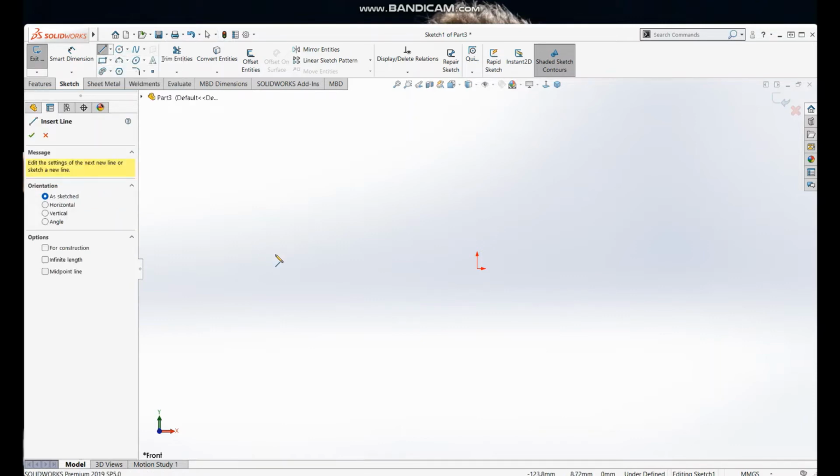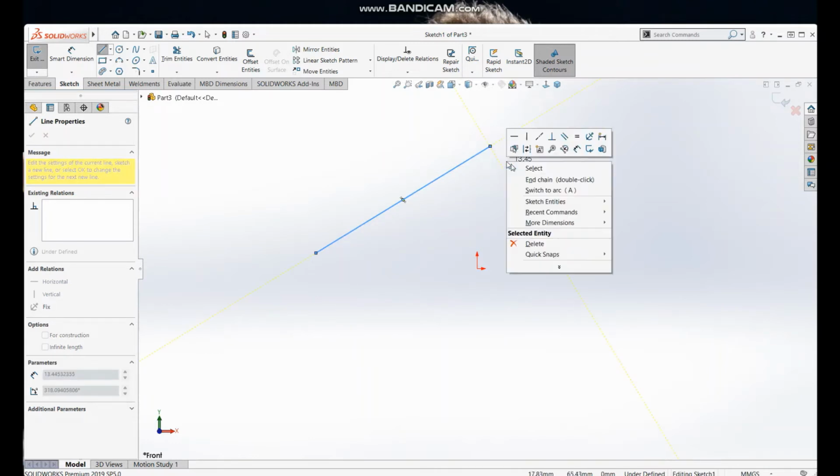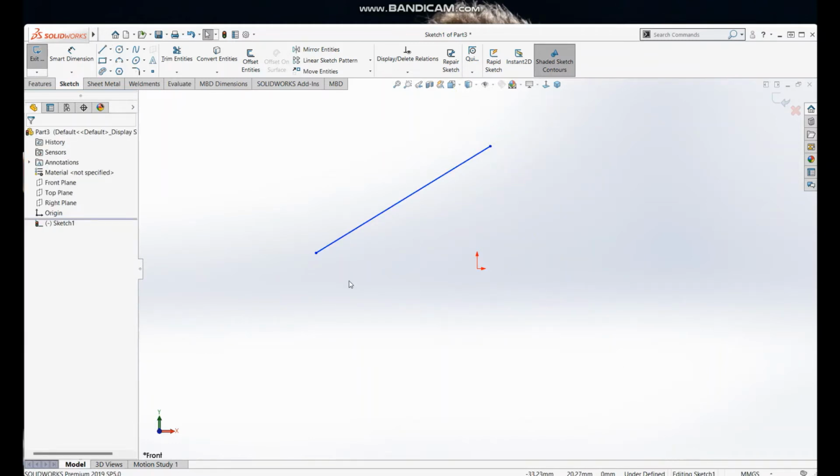Now this line asks us to define a first point and a last point so that SolidWorks can draw a line for us. Let us click for first point somewhere here and second point somewhere here, and you can come out of this line. SolidWorks has drawn a line for us. You can see the first point, last point, and a line is drawn in between these 2 points. All these are in blue. Let us draw a line again.